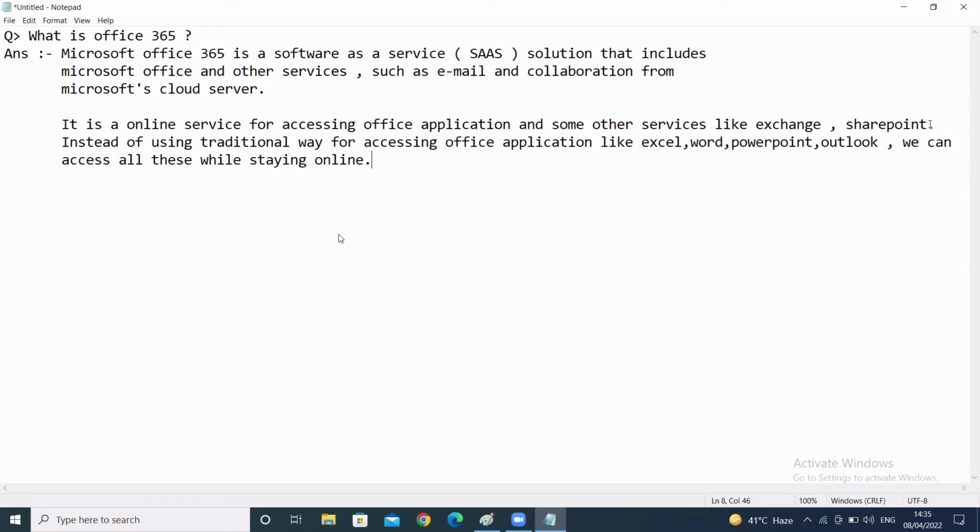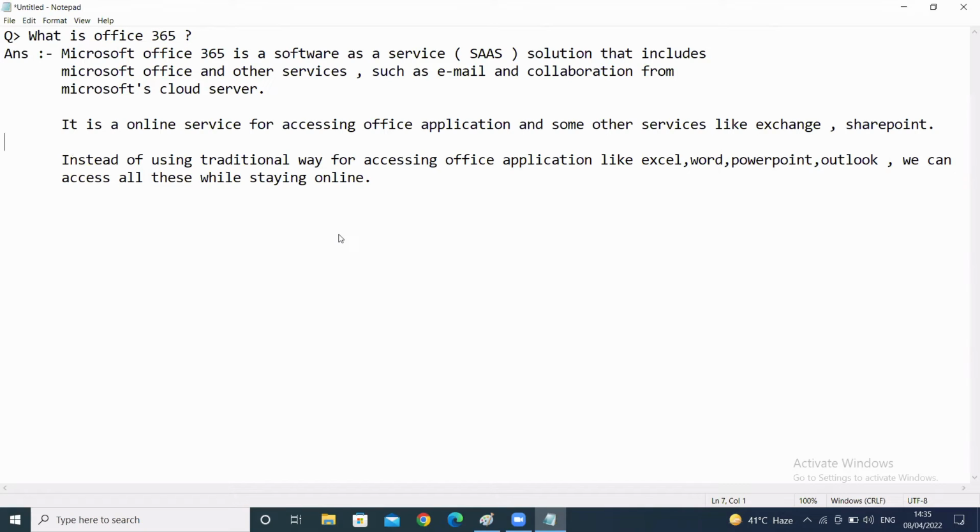Okay, what have I written? All of you can read. Microsoft Office 365 is a software service solution that includes Microsoft Office and other services such as email and collaboration from Microsoft Cloud Server. It is an online service for accessing Office application and some other services like Exchange and SharePoint. Instead of using the traditional way for accessing Office applications like Excel, PowerPoint, Outlook, we can access all these while staying online. Means we don't need the Office package to be installed. It's not required.